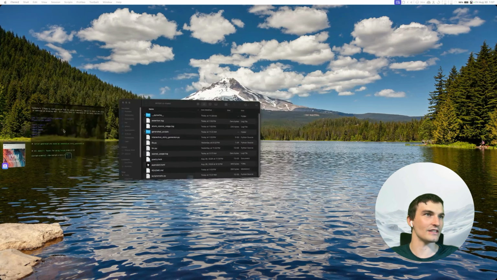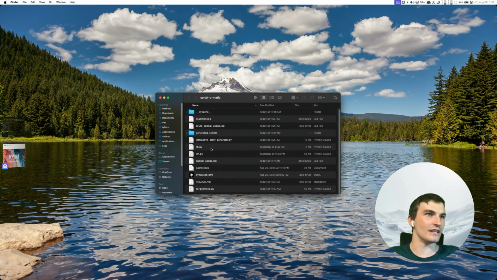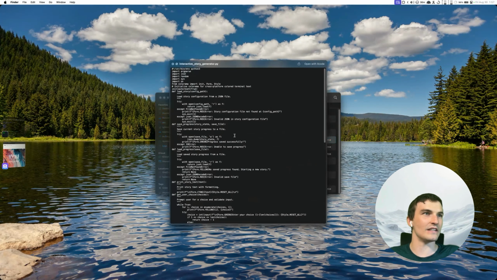Let's see if it actually saved. Interactive story generator, yeah. And there it is. Okay, so it can make single scripts that you can run, and it makes a little Python program for whatever you want. But that to me wasn't enough. I really want this thing to run itself, figure out if it worked or not, and then put it in a loop to keep having it run until it figures itself out.